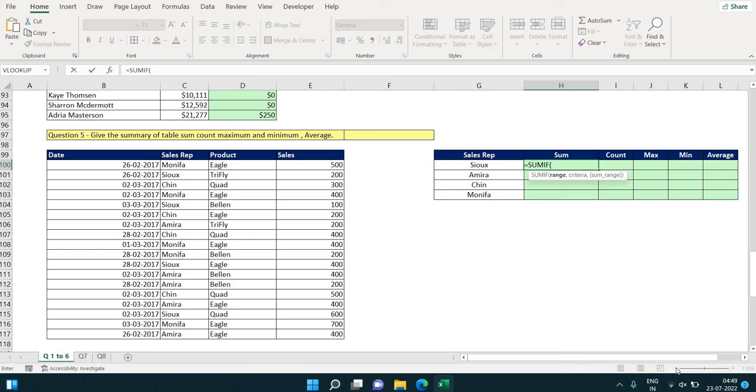Okay, my range will be, so first they're saying give the sales representative SWIX data, so I selected the SWIX, comma your, sorry, so first of all I need to write here the range. Okay, in this sum if I am selecting my range for the sales representative, this is my range, then comma your condition, okay, then comma sum range.